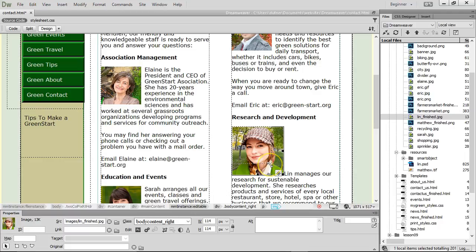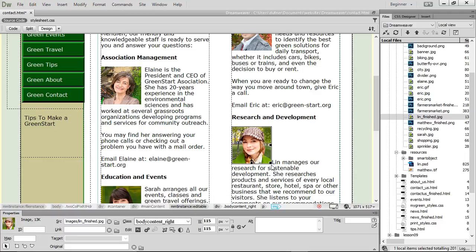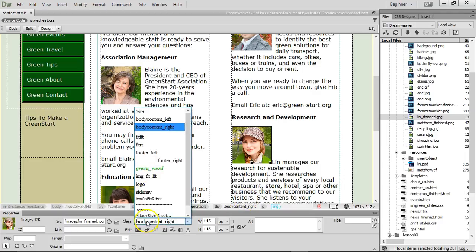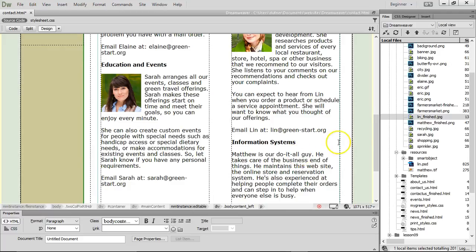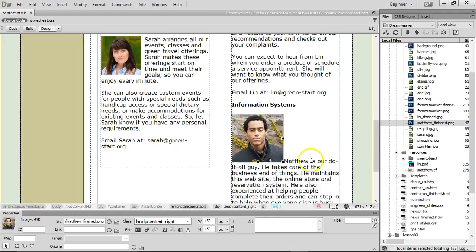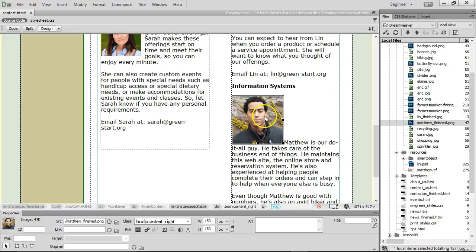She looks familiar. I've seen her in InDesign tutorials. Click on class, image float left. There we go. And Matthew, the last one. Matthew finished.png. Well, we can do PNGs. We can do GIFs, JPEGs, and PNGs. And he looks familiar too. I've seen him in other tutorials. Shift, drag, 115.